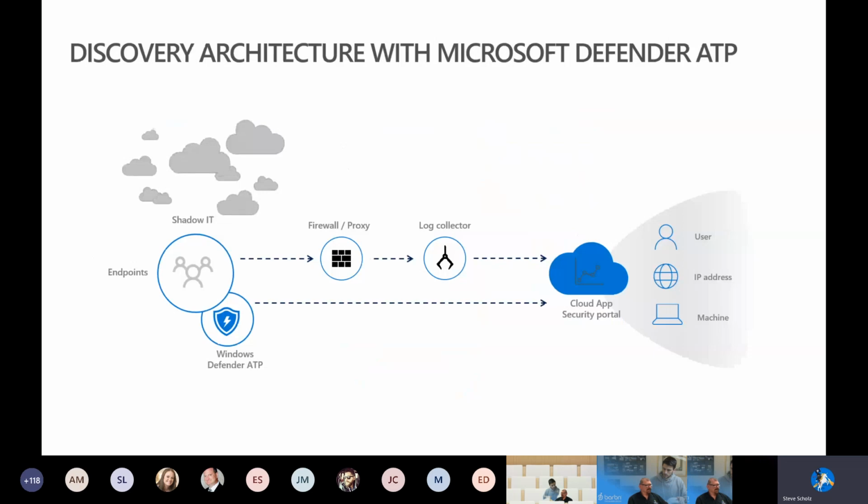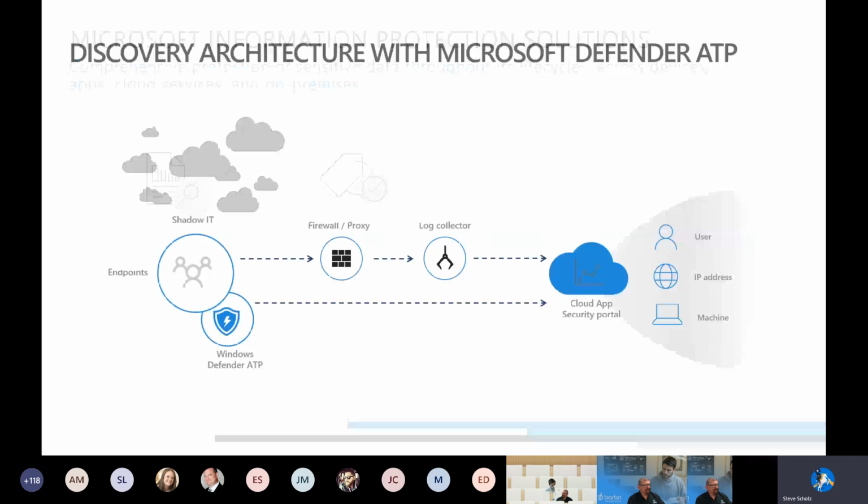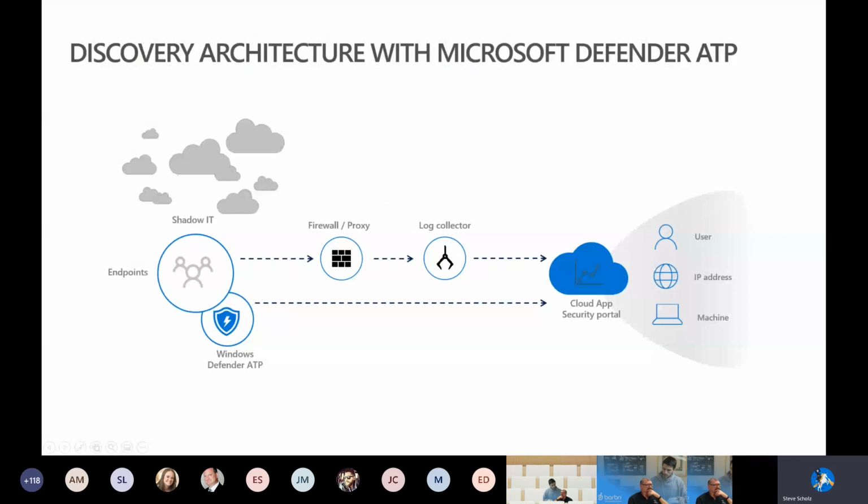Talked already about the architecture with Microsoft Defender Advanced Threat Protection. From a shadow IT perspective, outside your firewall proxy, we're going to collect that information and pull that together for you so we can give you where people are going, what IP addresses they're going to, and what the users are from that aspect of it.